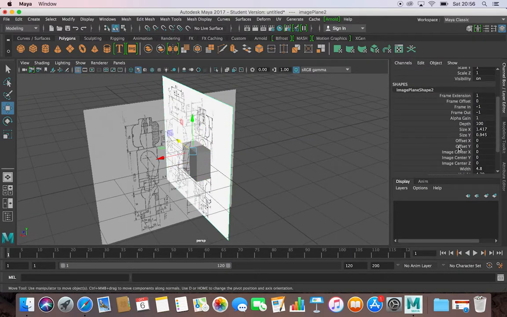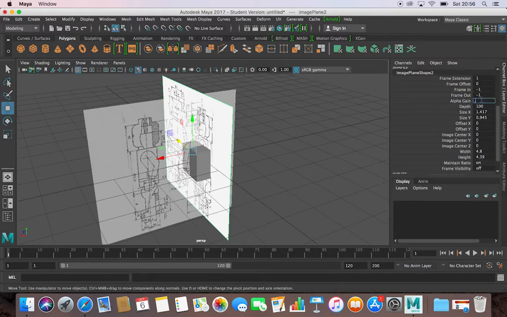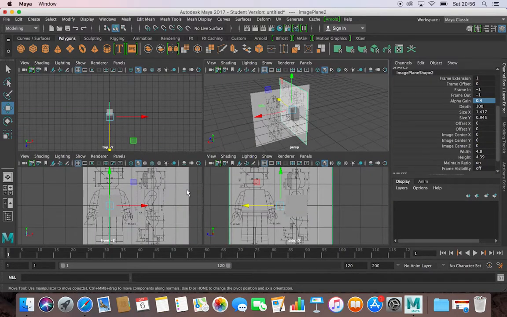So we'll do the same with this one. I'm going to knock this one down to 0.4. So again, alpha gain 0.4. But we're actually going to do something else as well, because I just want them completely out of my way. So let's talk about the orthographic view.